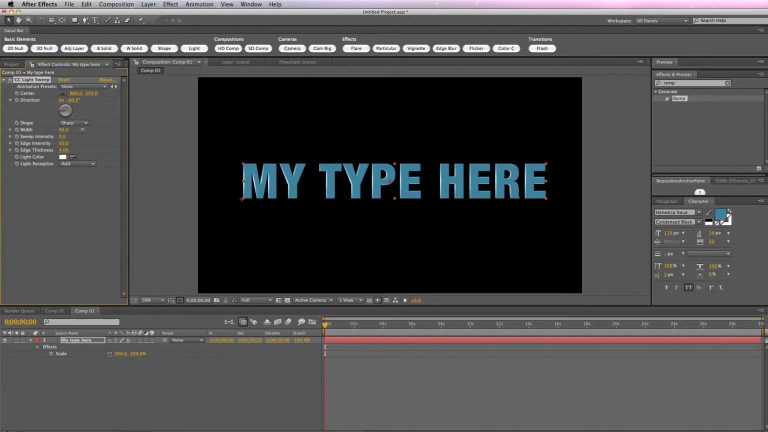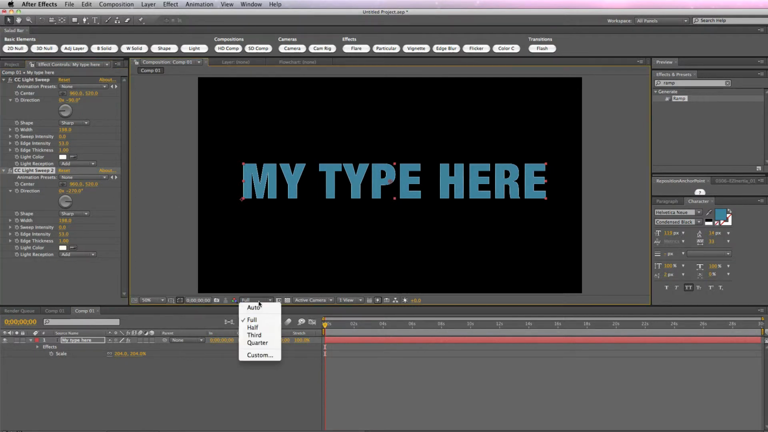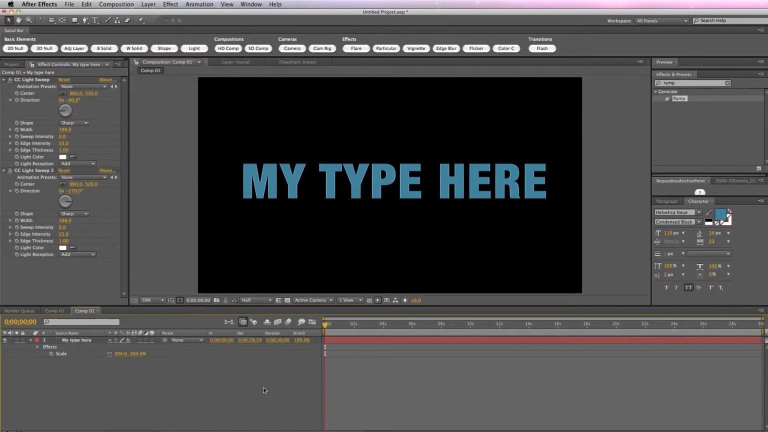And I'm going to increase the width. And on the edge thickness, I'm going to drop that down to about 1. And the next thing I'm going to do is duplicate this effect and change the direction angle to the other side. So now, we're kind of getting this rim light on all sides of our type.